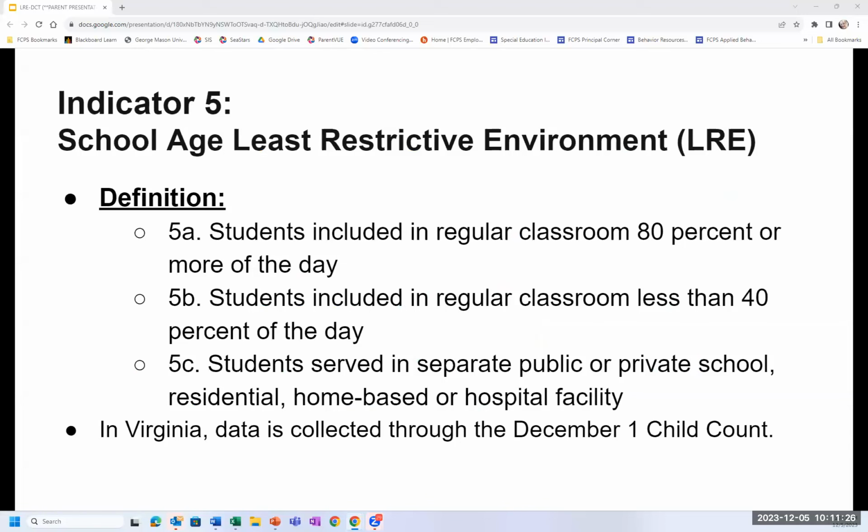Indicator 5 refers to school age least restrictive environment. Reading through these indicators, 5A are students included in regular education, regular classroom 80% or more of the day. 5B are students included in regular classroom less than 40% of the day. And 5C, students served in separate public or private day, residential, home-based, or hospital facility. In Virginia, this data is collected through the December 1 child count.